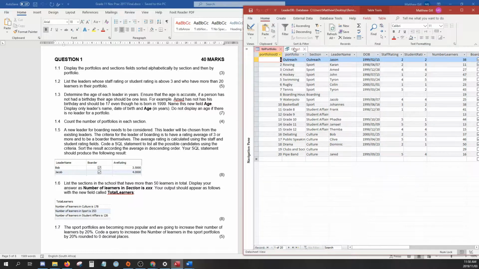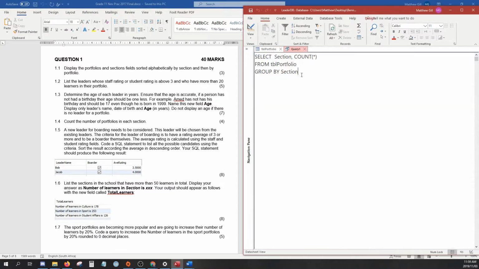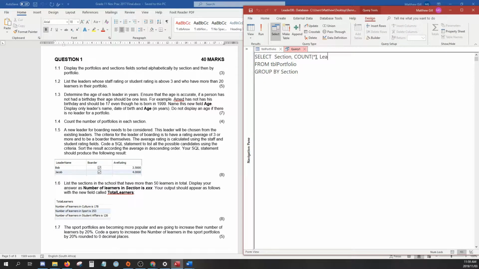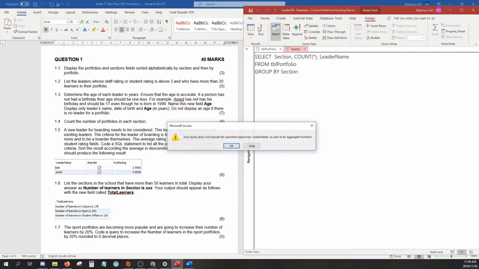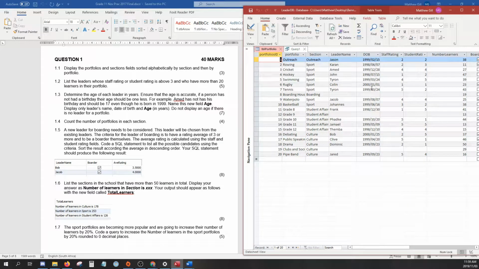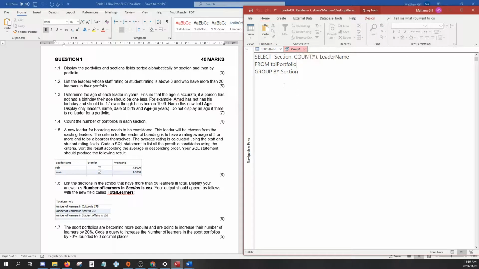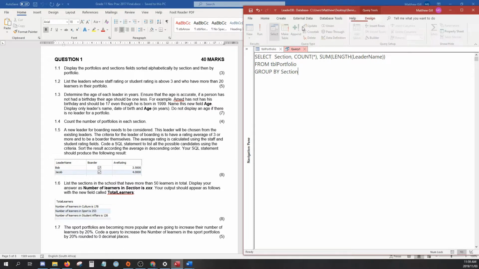But if I try to put the leader name in here, it's going to complain and say your query does not include the specified function leader name as part of an aggregate function, and I can't because, like over here for sport, whose name are we going to put? There's so many options there, so it just won't let you run it. I mean, you could do something now. You could aggregate it. You could do the sum of the length of the leader names. Why you would want to do that is beyond me.